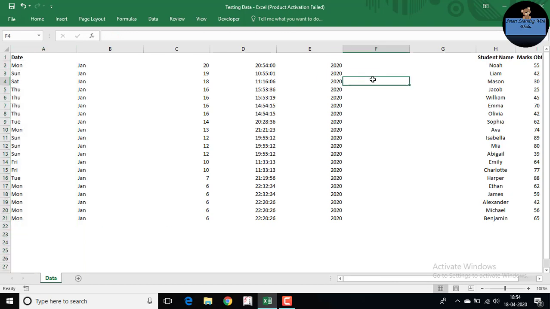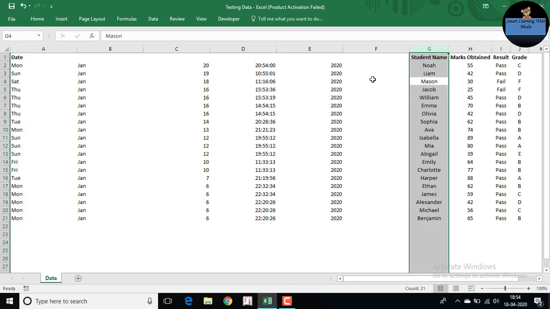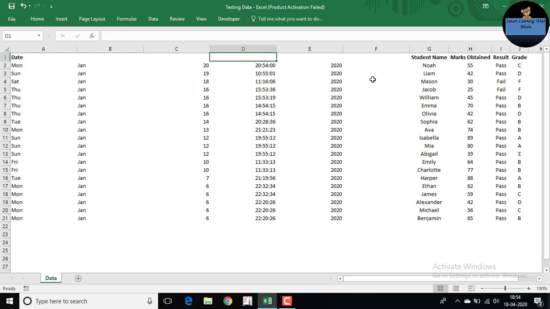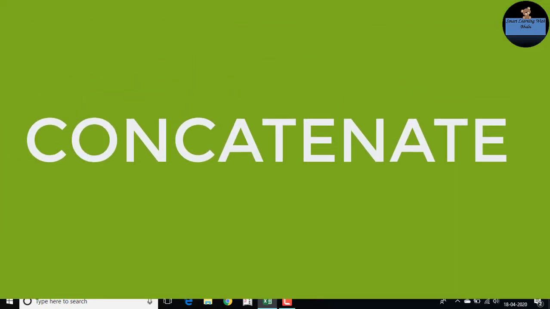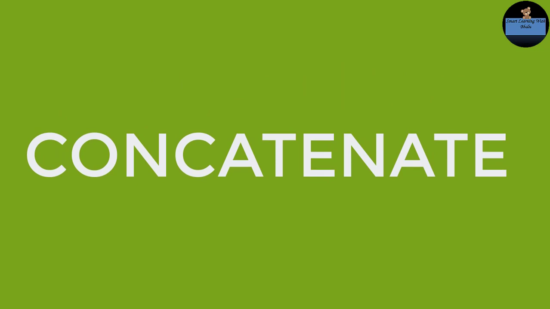You can see your data here. I'll just remove the extra. So this is how you get your data separated. The CONCATENATE function joins the data which you have.